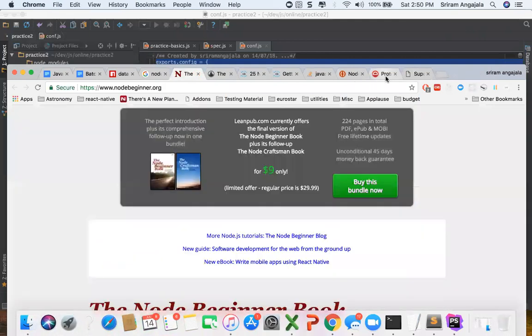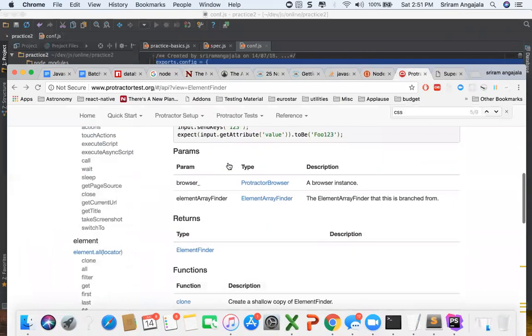If you want to go into Protractor in detail, then I will tell you that. Yeah, sure. Okay, thank you.